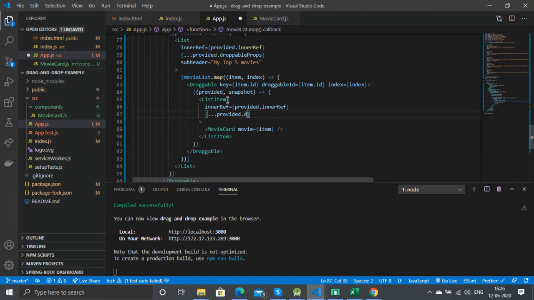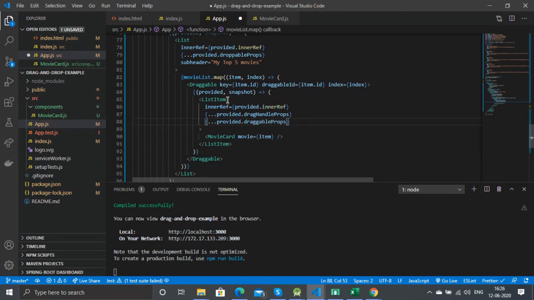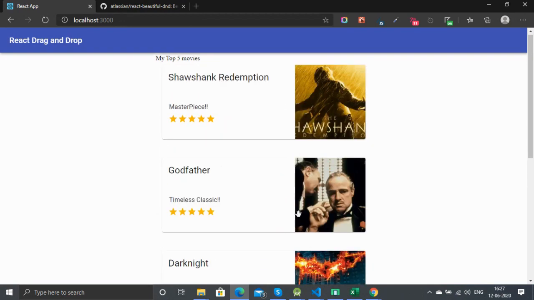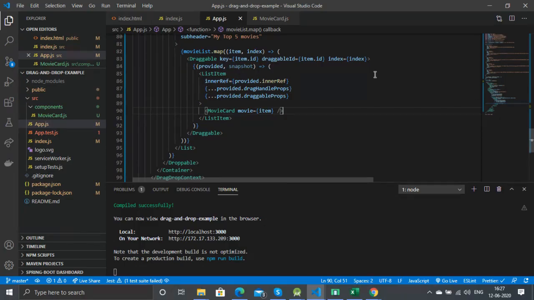Now we'll spread out the provided.draggableProps and provided.dragHandleProps. Let's take a look. Now we are able to move the component, but it's not getting reordered because we have not added that logic to it.